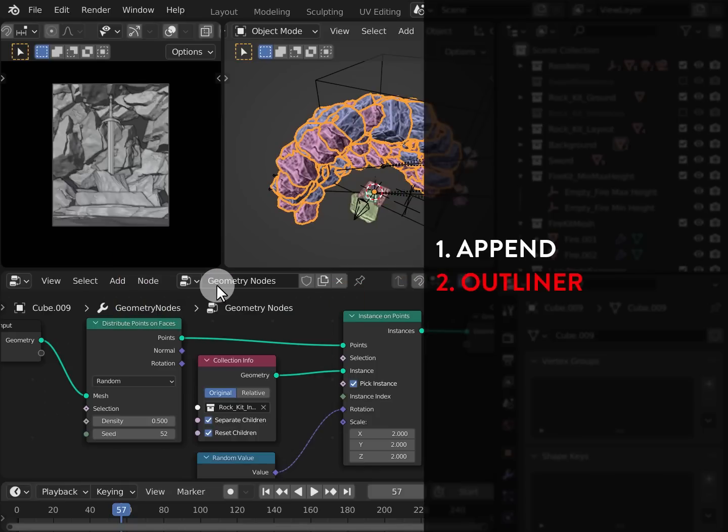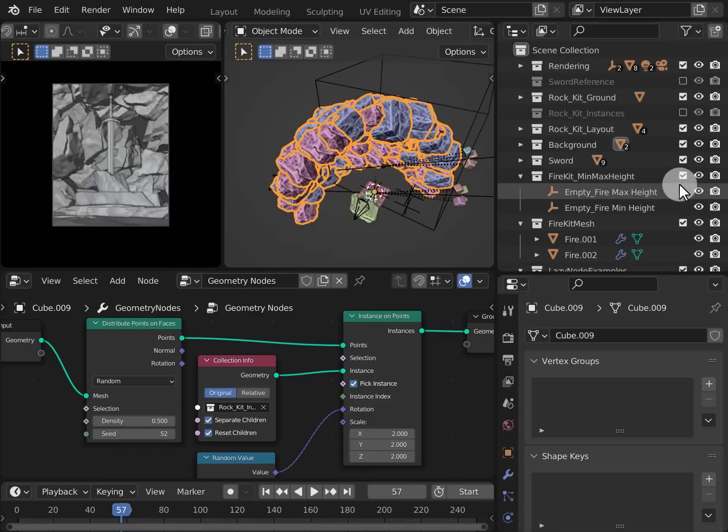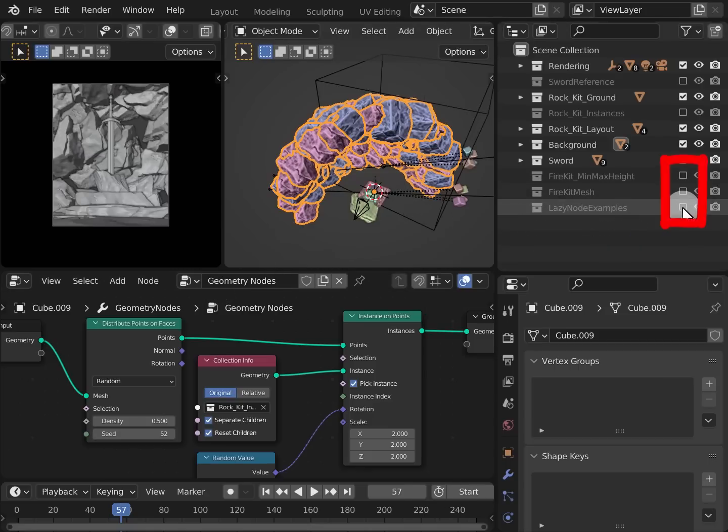In step number 2, we're going to clean up the outliner. We're going to see we have 3 new collections imported. We're going to go ahead and disable each of those 3 collections. Disable the fire kit min max height, disable fire kit mesh, and then disable lazy node examples. So everything we imported we'll disable for now, and we're going to be working on them in a bit.